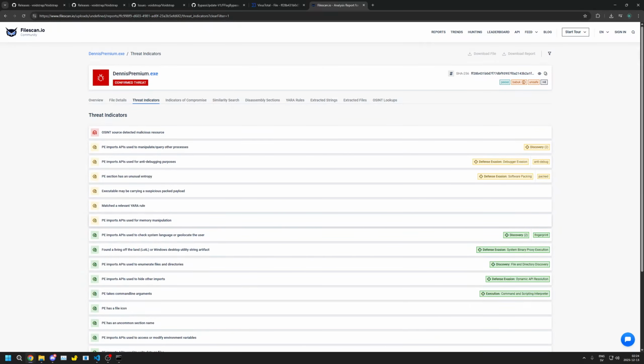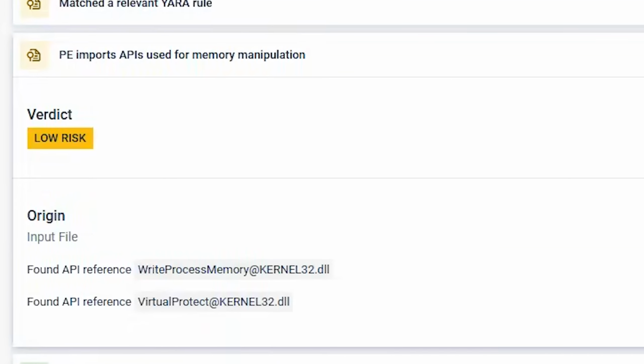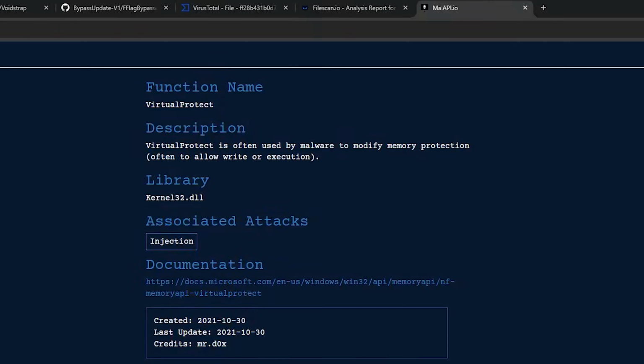Well, what's this? Imports APIs used for memory manipulation. We have write process memory, virtual protect. I don't know what virtual protect does. Let me actually look up this function. Virtual protect is often used by malware to modify memory protection.